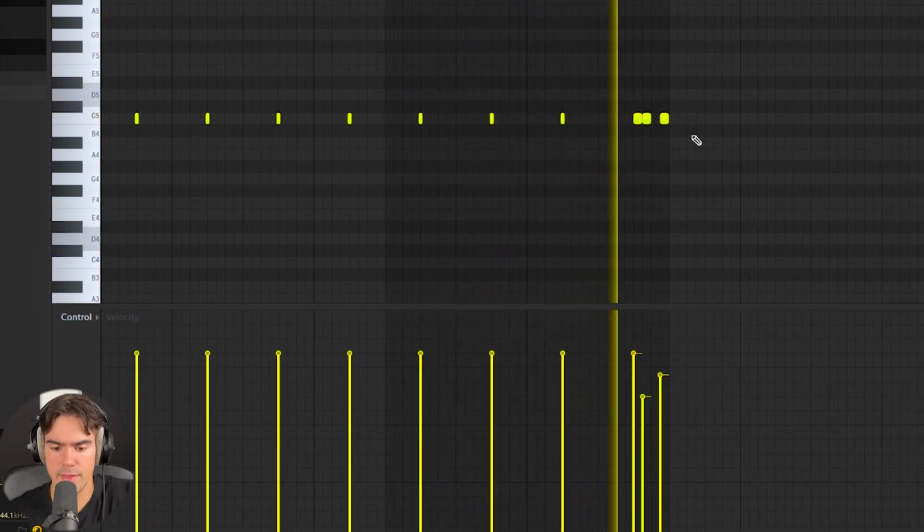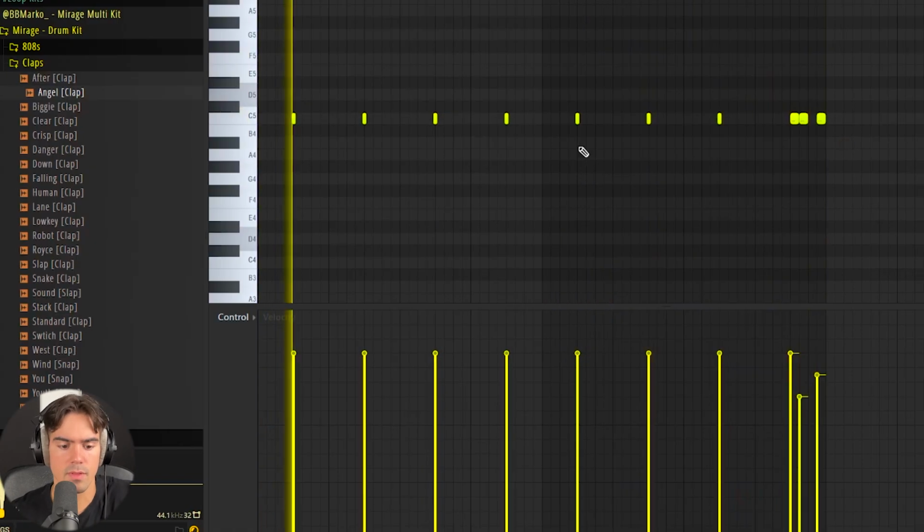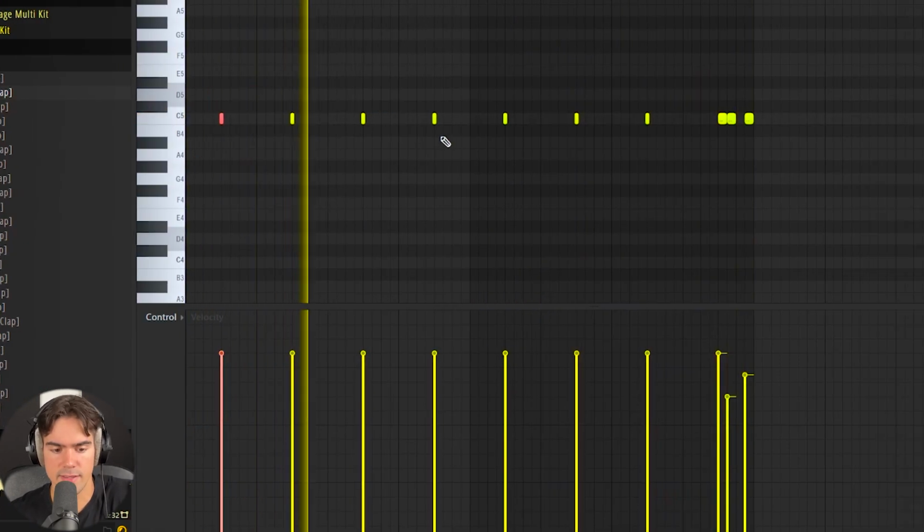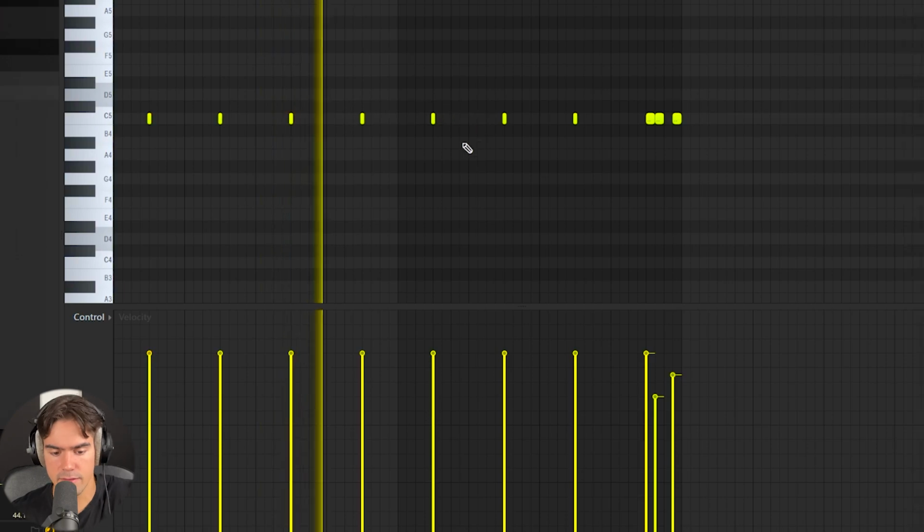So we have the roll right there. Then it kind of falls down nicely to the beginning again. Alright, so that's pretty much it for the clap.